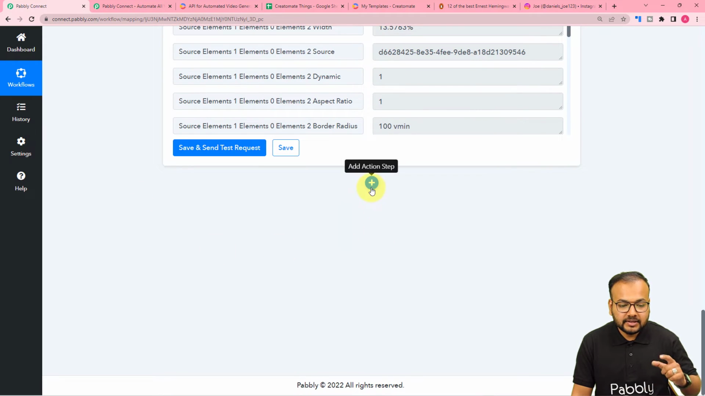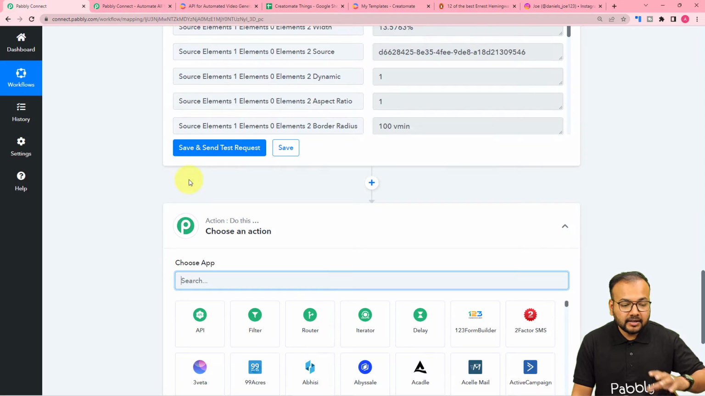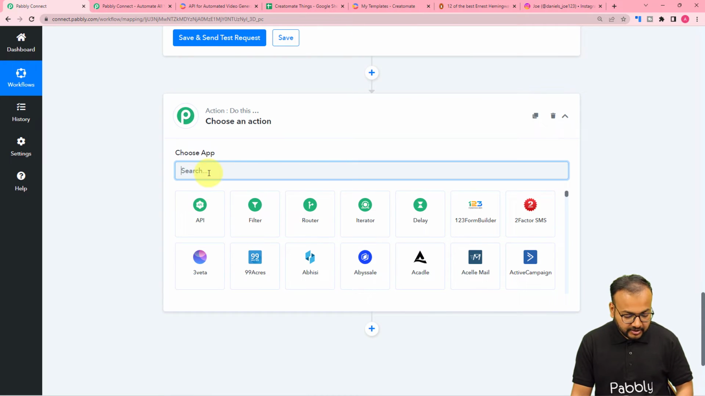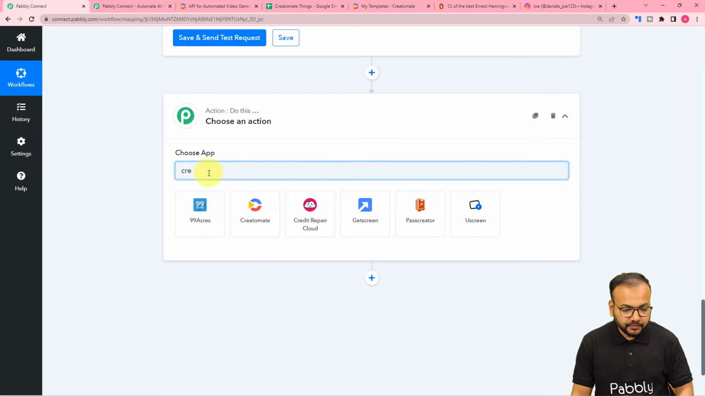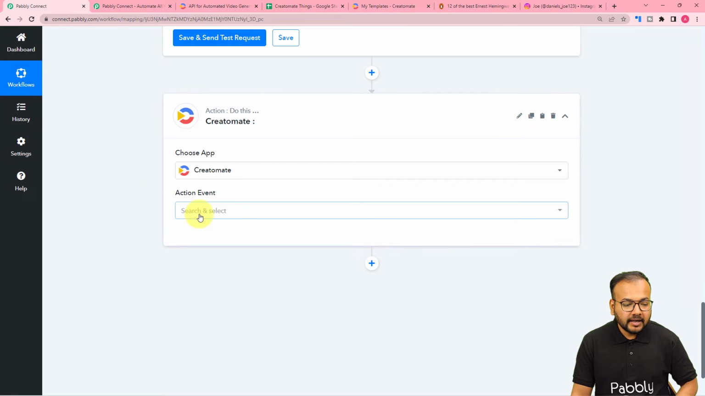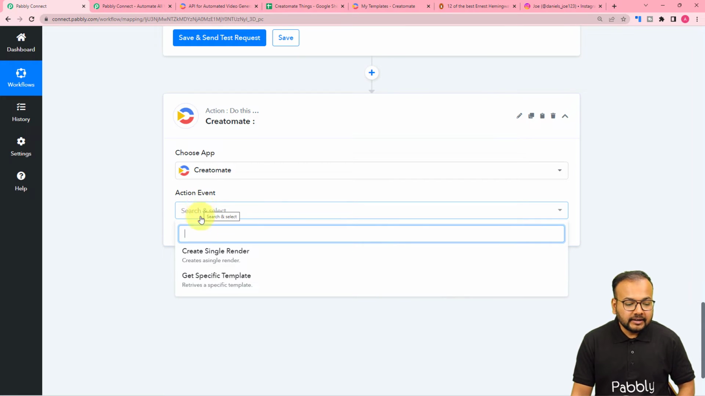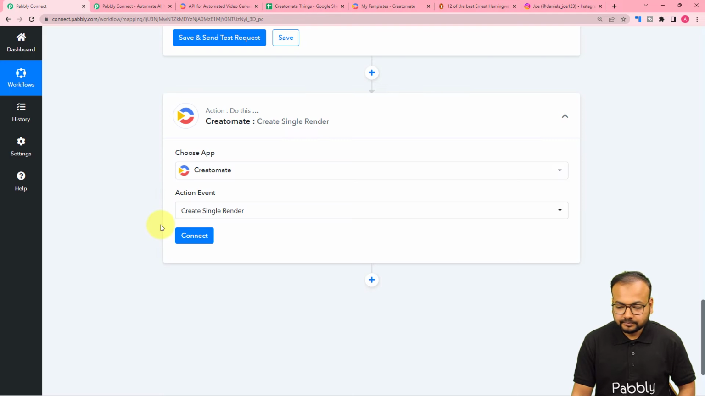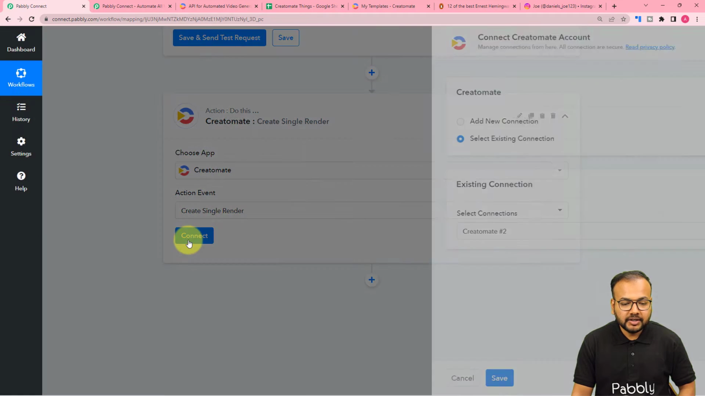Our next step is to click here on this plus icon and another action step will appear. So our next step is to create a video. For this, select Create-O-Mat again in this action step, and the action event would be create single render. Alright, then click on connect.